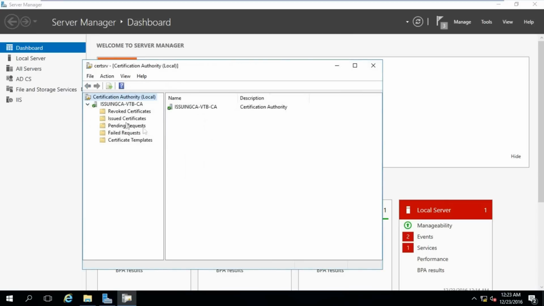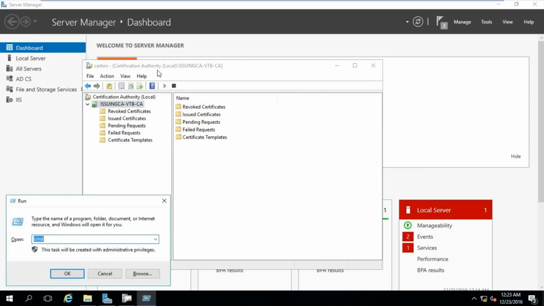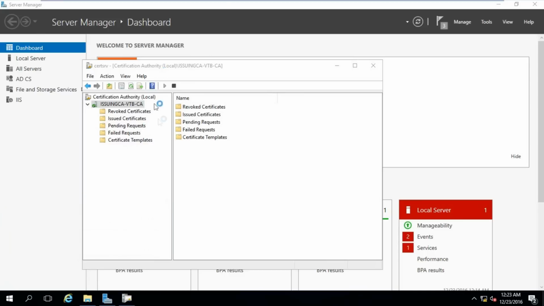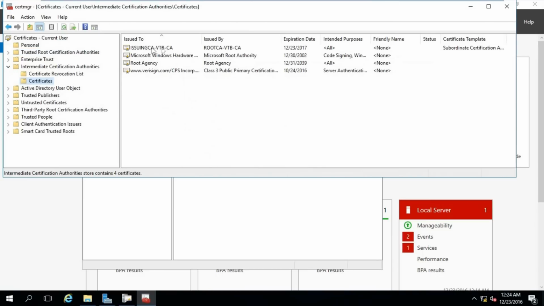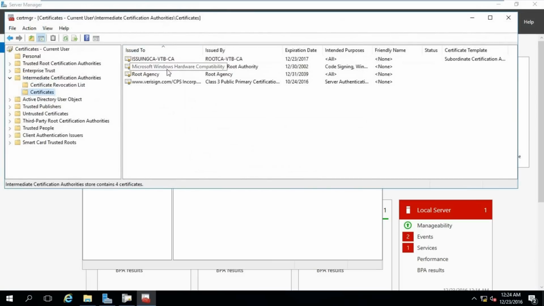Okay guys, so right here, if we go over to the certificate manager of our subordinate CA, let's see what we have here. Realize that we have here under the intermediate our certificate right here. Perfectly given.